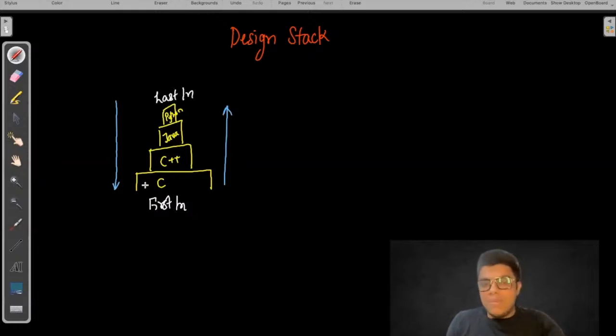So which is the element which is going to be removed first from the stack? The element which was inserted first, or the element which was inserted last? Obviously, the element which is inserted in the last position will be the element which is going to be removed first. So we can say the element which was inserted last was removed first. So last in, first out, or vice versa.